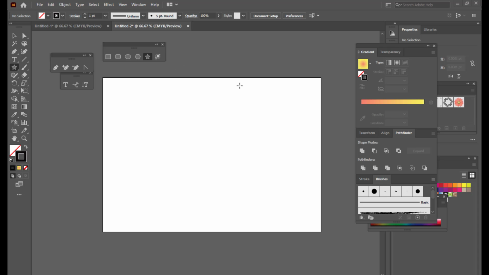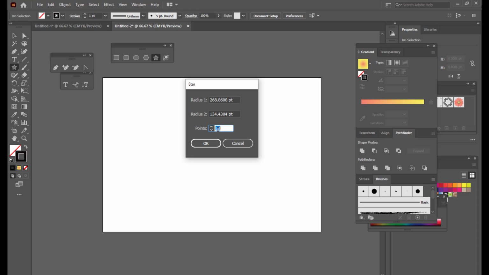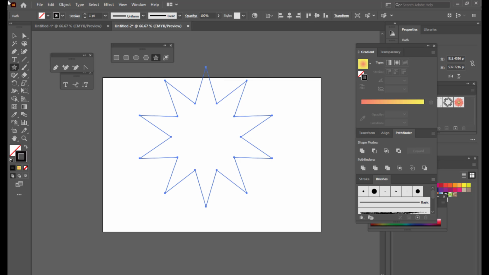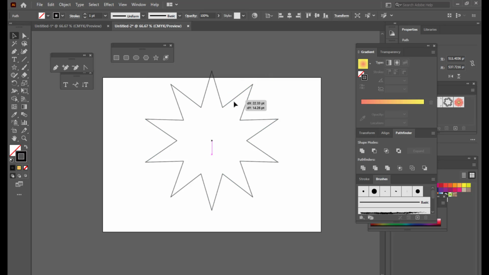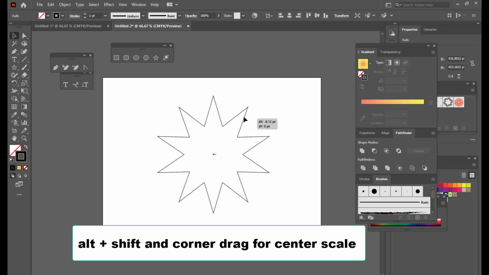I have taken an A4 size landscape document and then I'll be creating a star. So simply create a star just by clicking inside the document, and we will keep 10 points for the star and then simply click OK. So we have created a star. So we will use Alt Shift for center scale.